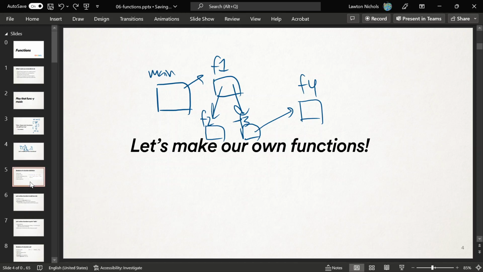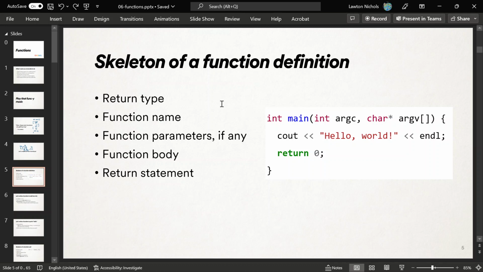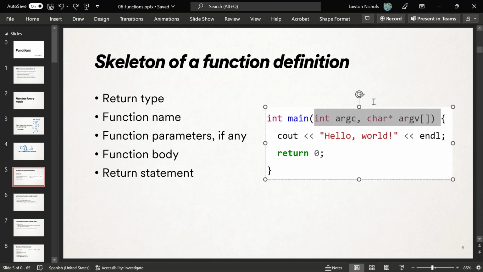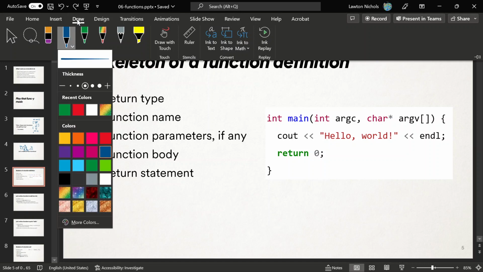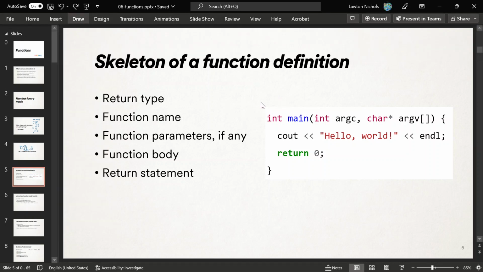Though, you already know how to make functions. You've been making a function this whole time. It's called main. We've gotten it to be extra fancy. We've added those argc and argv and things. But this is all what we know. So let's talk about what it means to define a function, because we've been defining a function this whole time.